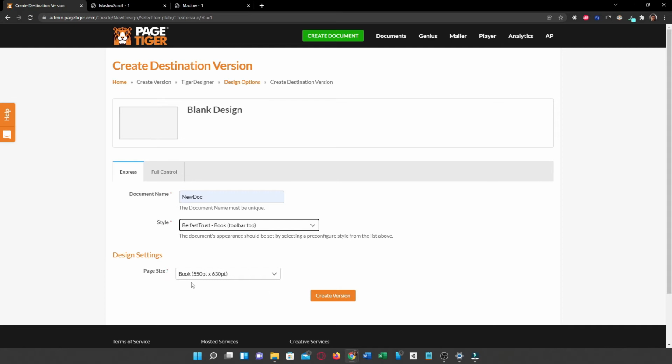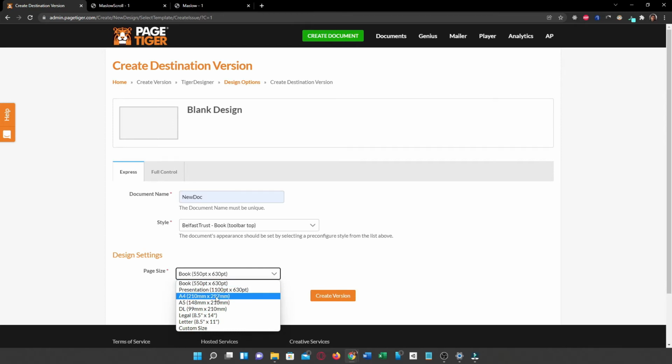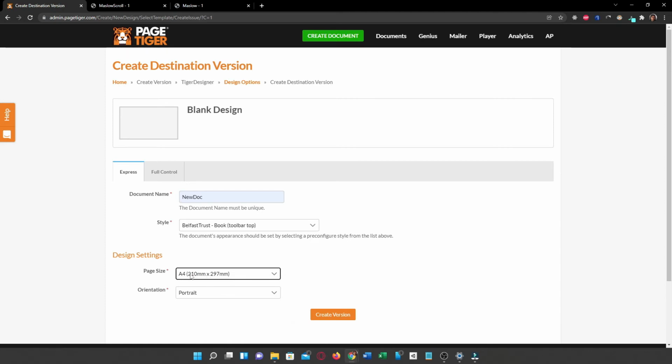Down here, the design settings, page size. Now we have to remember here that this is not centimeters, this is points. We're not going to get into the complexities of the difference between points and centimeters, but if it's a brochure you're creating, you can select A4, which of course is 21 centimeters by 29.7 centimeters. We can select portrait or landscape. Now each page will be portrait or landscape, so it's not including the fold. So we will put it in as portrait, so we'll have nice tidy A4 pages on either side of the fold, and we're going to click Create Version.